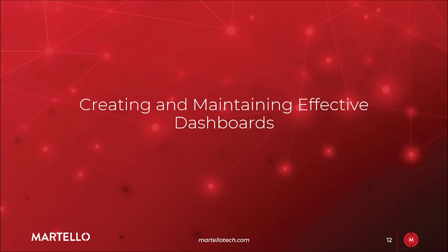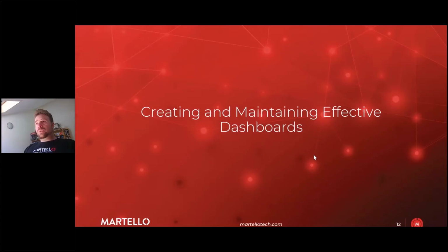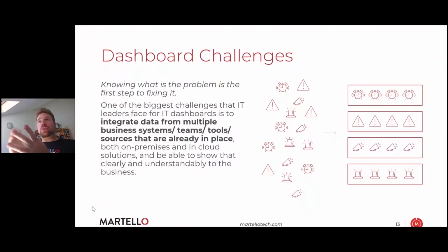Creating and maintaining effective dashboards, what some good tips are. So what I just wanted to run through is obviously areas to look at. So first, looking at some challenges.